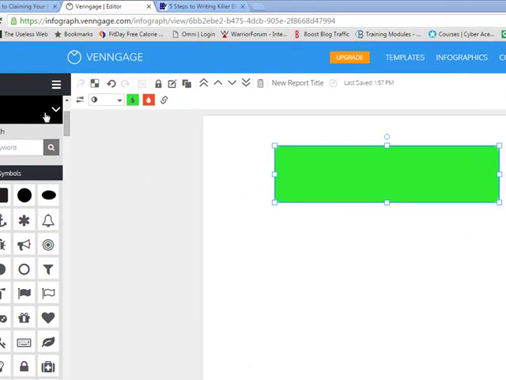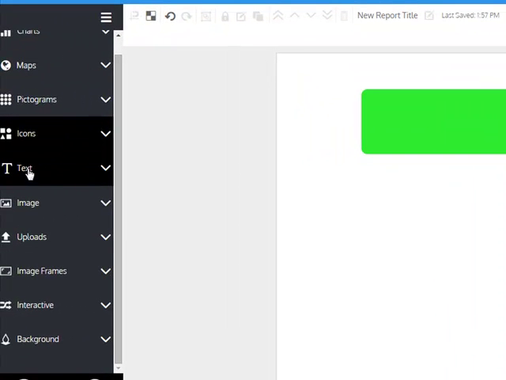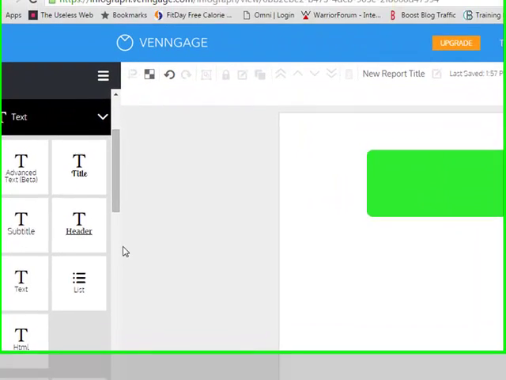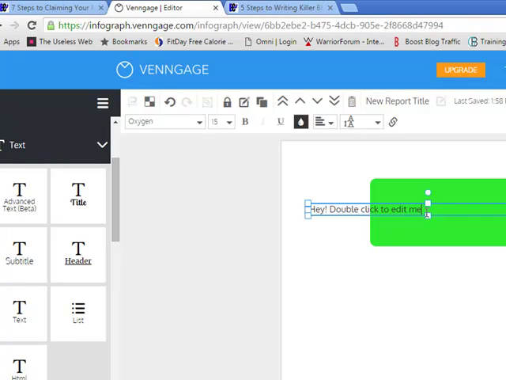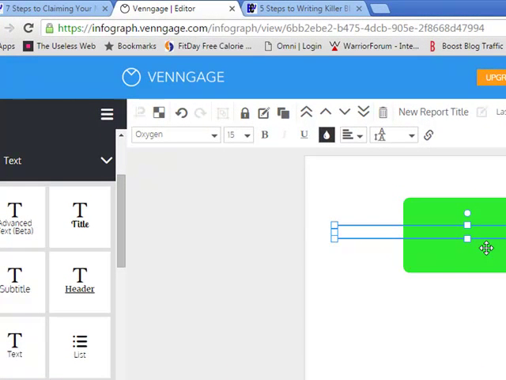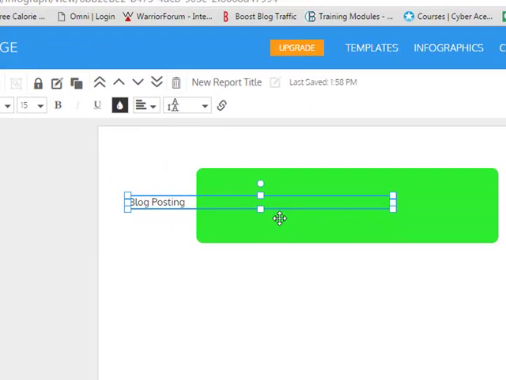So like normal, I'm going to have to collapse my menu here, and I'm going to scroll down to text next. Boy, that's kind of a tongue twister. And right there it says double click to edit me, so I'm going to double click on that and backspace it so I can type in it. So I'm going to give this a title. We'll call it blog posting.